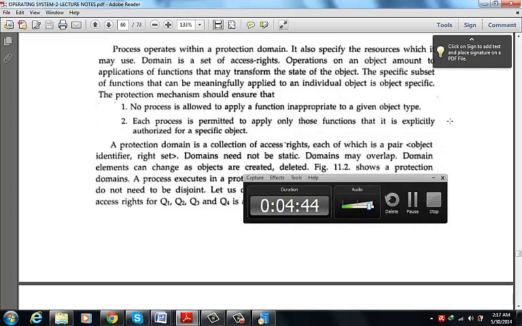In that case, we are saying that no process is allowed to apply a function which is inappropriate to a given object type. We can't apply any function which is not appropriate for an object. For example, if we have defined an object that it can't access the write operation, we can't give that write operation to that object either. It will perform only the operations which are permitted for that object.